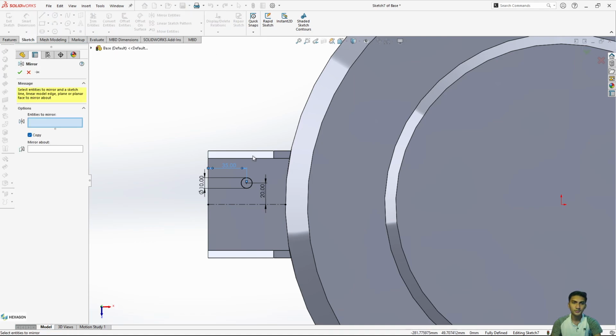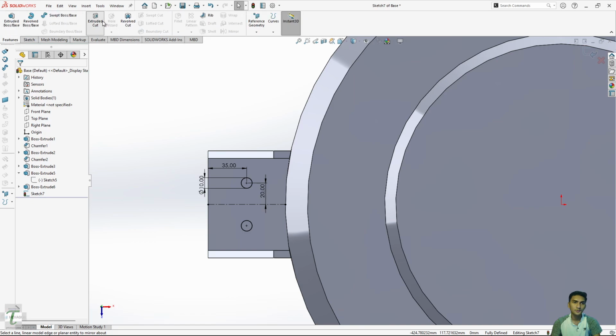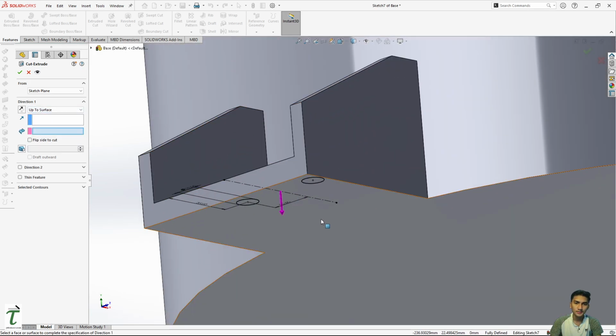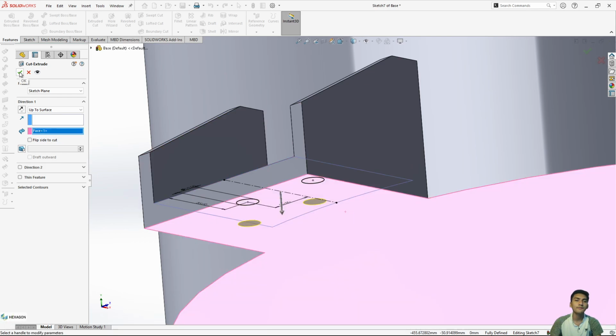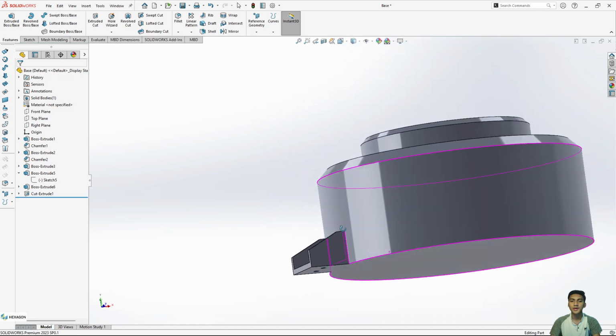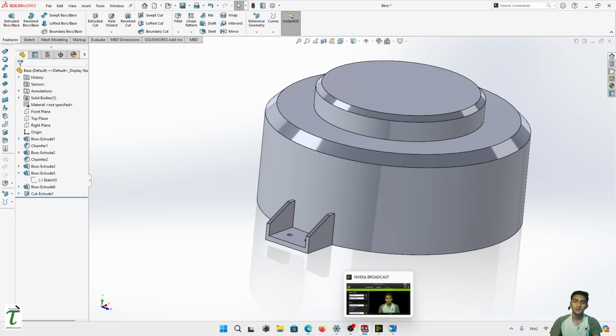After that, we go to mirror entities and select the entities and mirror about. After that, we go to the extruded cut and change the line, drag and draw, with the drop down here, and then use this up to surface and click the surface that you're gonna end the extruded cut function. Then here we go. We have this simple bolt bracket for bolt here.